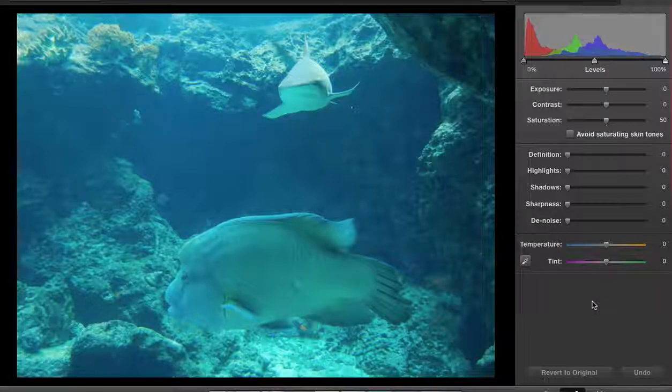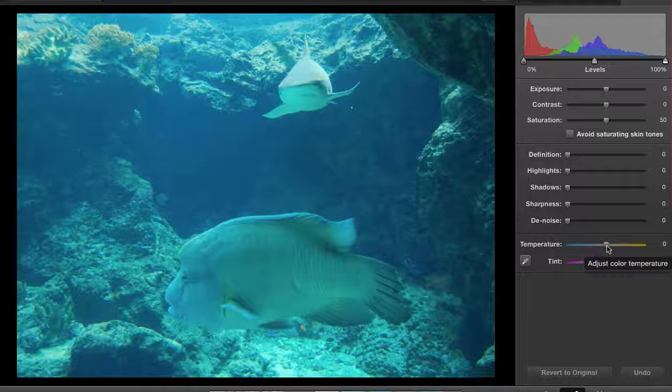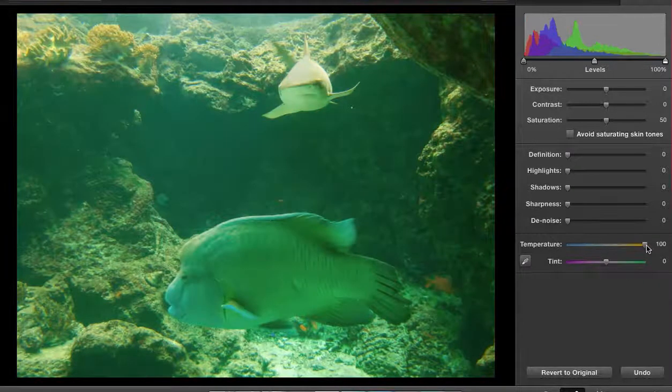Now we've got a shark, another fish as well, and this is also very heavily blue in tone, but you can see we've got some coral up here. So again, let's try that. Again, the bluish tone, let's move the temperature all the way to the right-hand side, and bring the tint all the way to the left-hand side.